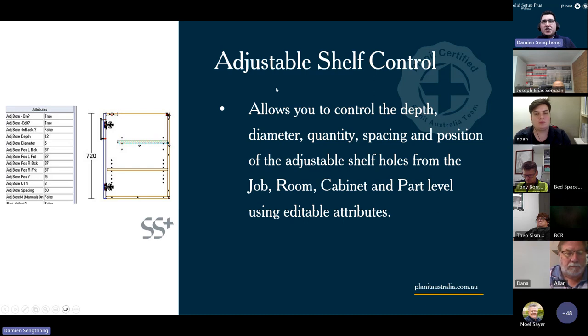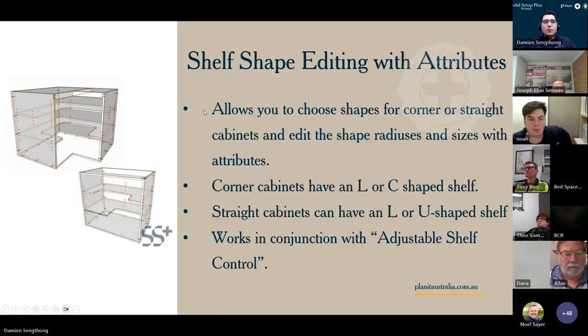In conjunction with the adjustable shelf control, we will be moving on to shelf shape editing. This is a common question that we receive at Planet in regards to shaping shelves a lot more easily with attribute control. This package gives you exactly what you need. As you can see, following the points, it allows you to choose shapes for corner or straight cabinets, and then also provides attributes to edit the radiuses as well as the sizes.